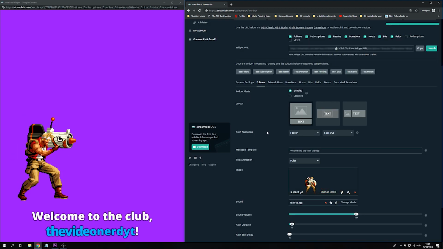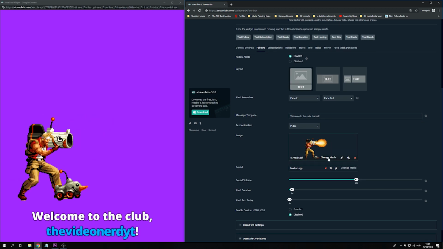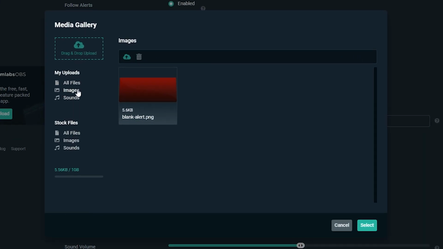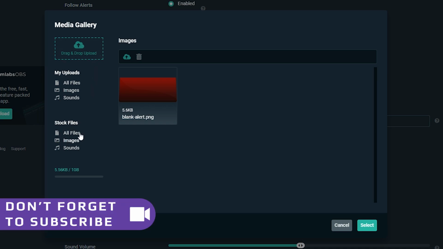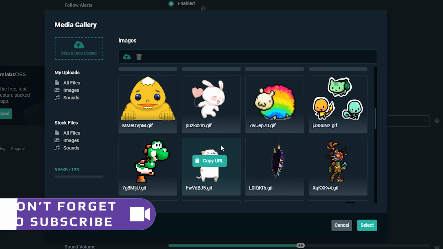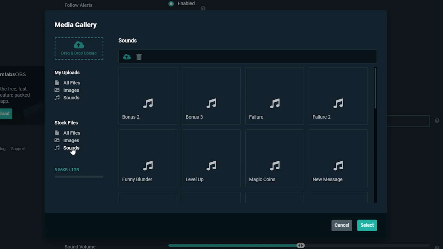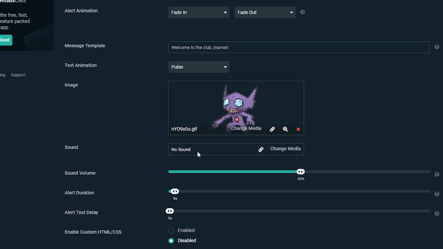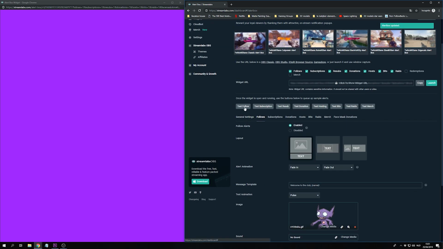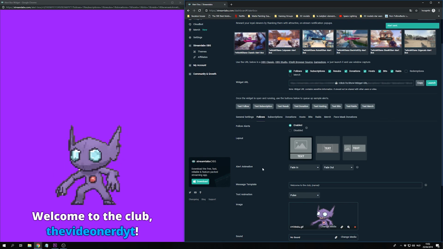Now I will change the image and the sound. Click on change media, and on your left you can upload an image or GIF you made yourself or choose from the Streamlabs stock files. Let's click on images right here and choose a GIF. Double click it and it will be added to your alert. Now do the same for the sound. Click change media, choose sounds under the stock files and choose a sound that you like. You can change the volume afterwards if you think it's too loud or too quiet. Let's not touch the other settings right now and press save. Let's test the alerts once again by clicking test follow, and as you can see, it's working.